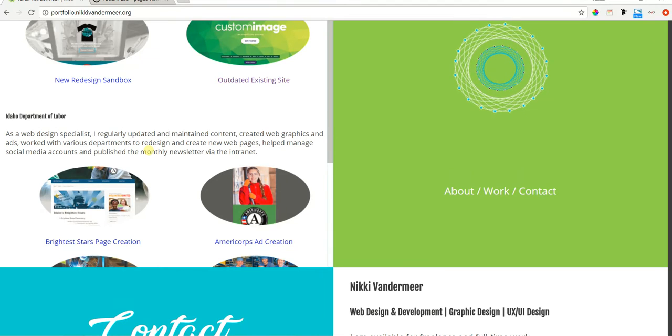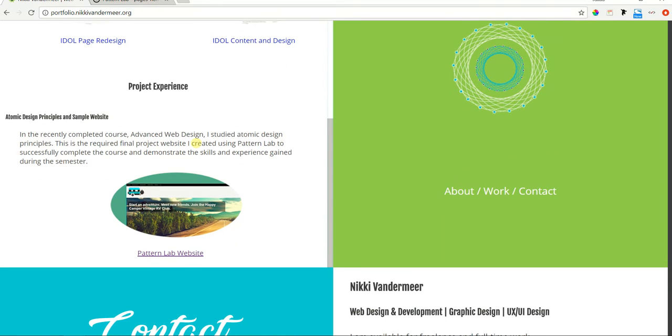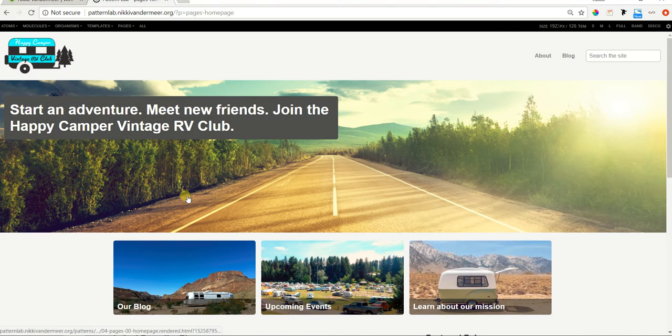My intention was to use the project to add to my portfolio site, just to show experience using Pattern Lab and also an example of what I can do in web design. We'll start with the home page.